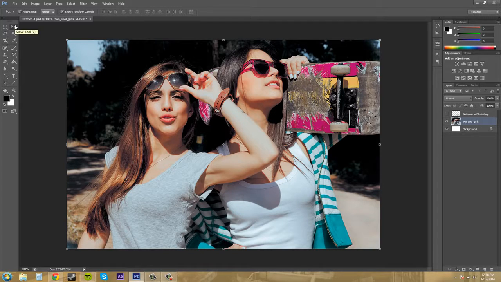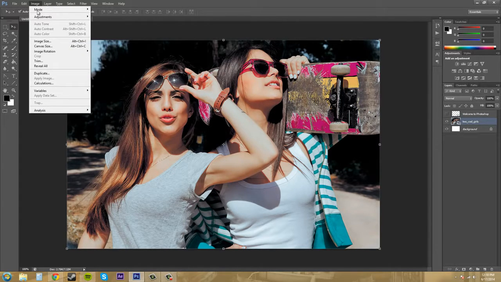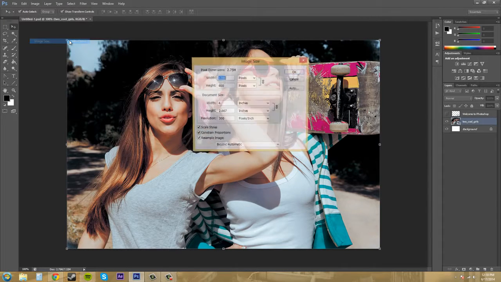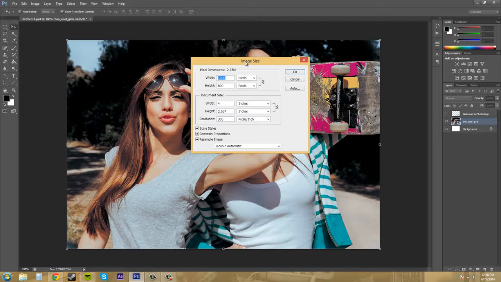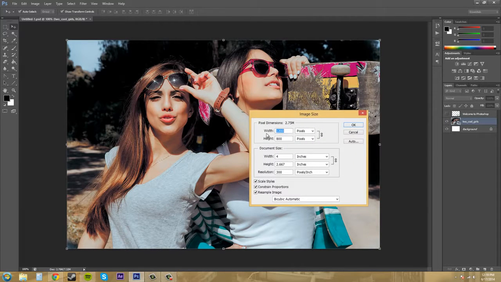two cool looking girls. So let's go up here to our options and go to image and click on that, and we're going to come down here to image size, and you can see that the hotkey for Windows is Alt Control and I, so that would be Command Option I on a Mac. So click on that, and we've got the ability to change the width and the height of our image.